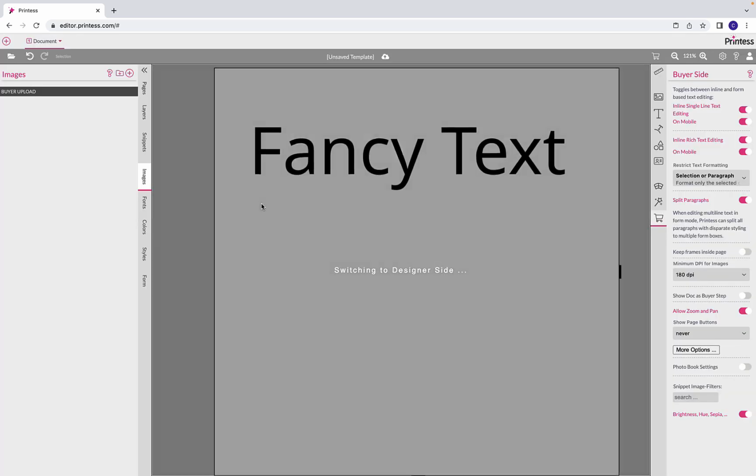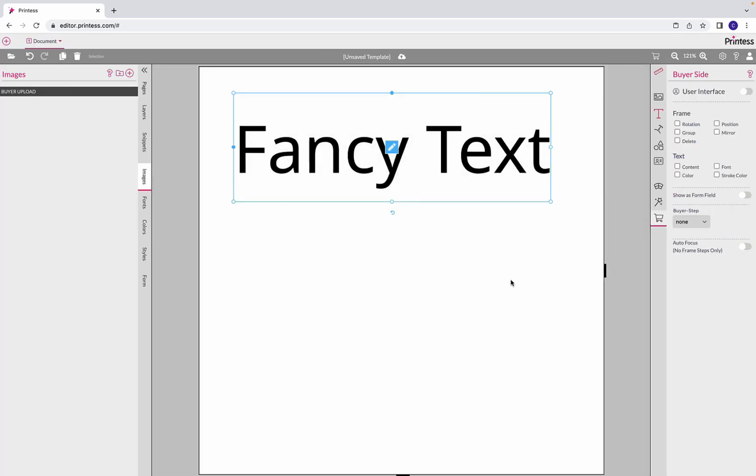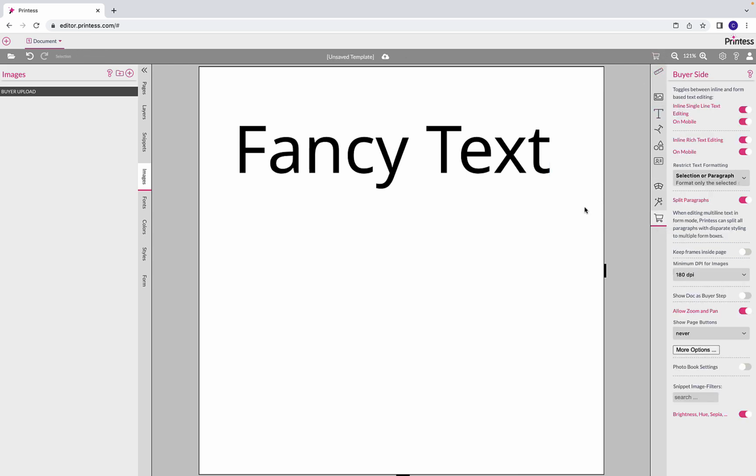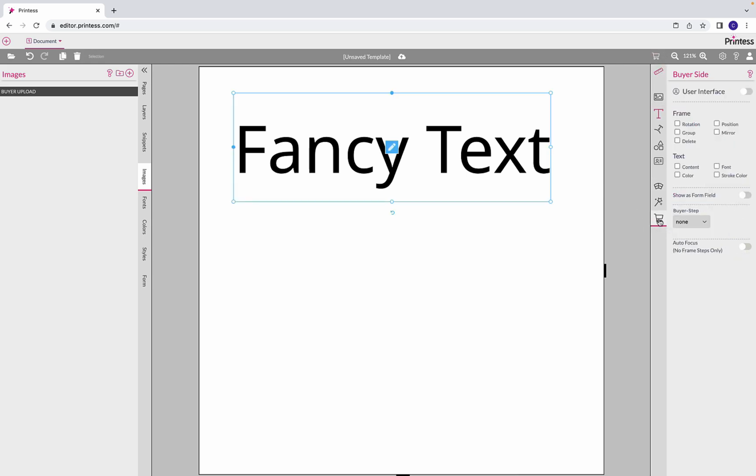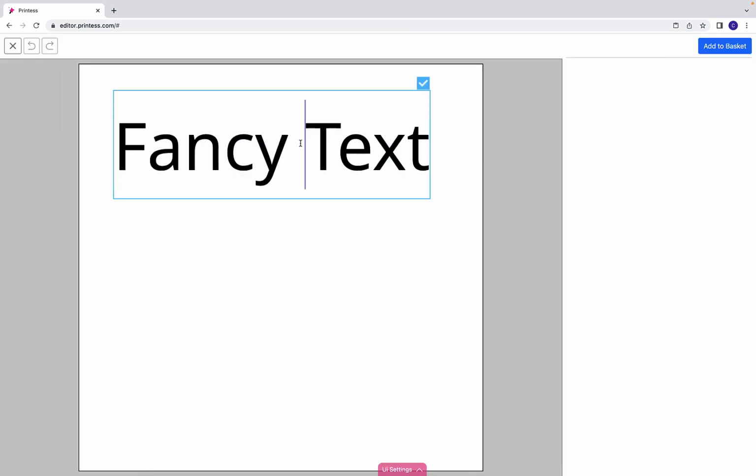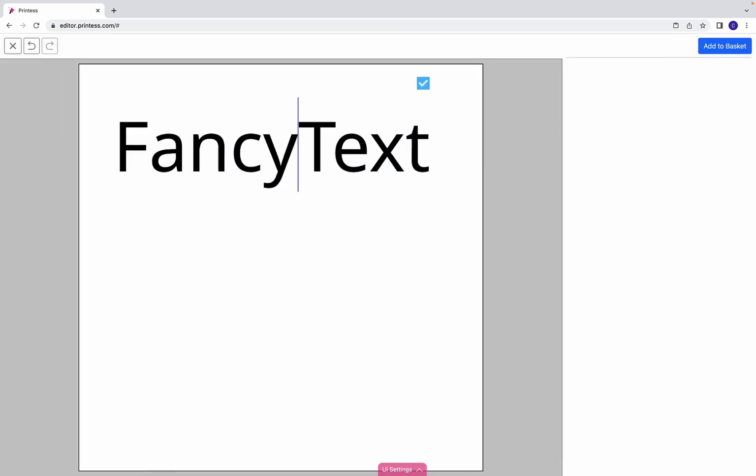So the first step would be, if we want to make this personalized, if we don't want to sell a static product, which we can do, we need to make this editable. So down here, these shopping cart icons indicate always whenever they are buyer side settings. So when selecting a text, the shopping cart icon shows me the properties for this specific frame. If I turn on content for text, I am immediately available to edit this text in the buyer side.